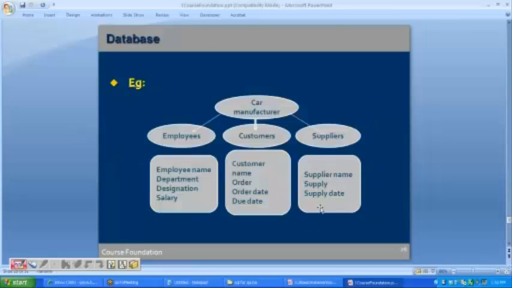Then we have this slide wherein I'm saying the car manufacturer, this is what the database is going to be. And the entities of this database are called the tables. And then the tables are going to have a lot of properties, which are the columns. Do you see? So we have a database, tables, and then the columns.